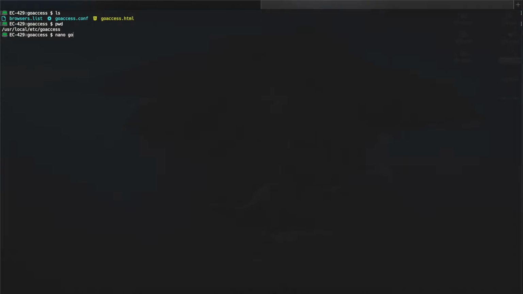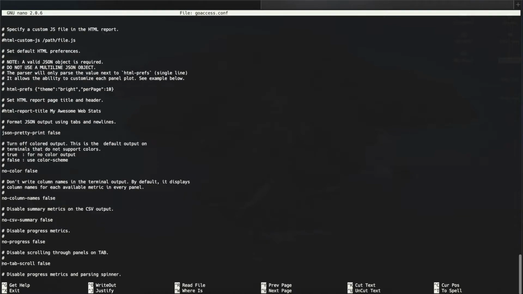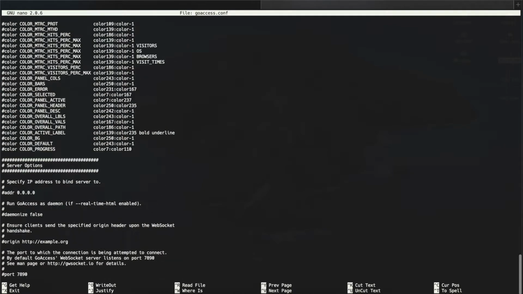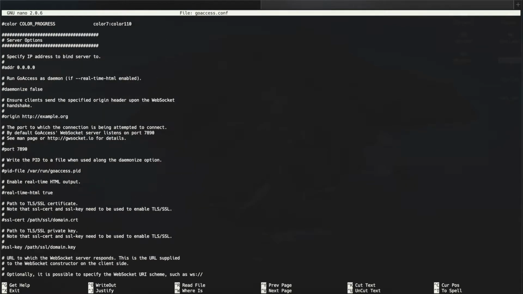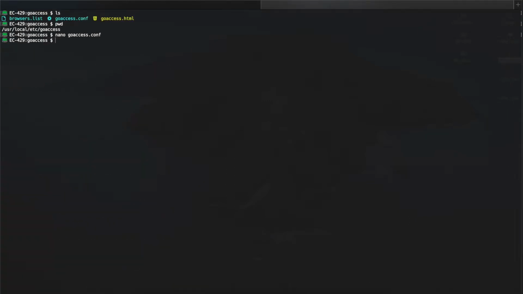If we look at the log file, you can see this is where you can make a lot of your settings. You can set up the time format, date format, so you can do a lot of different configurations, color. You can run this as a daemon, parsing options. So a ton of different settings can be configured in this file right here.